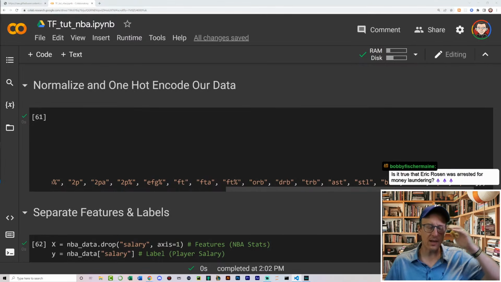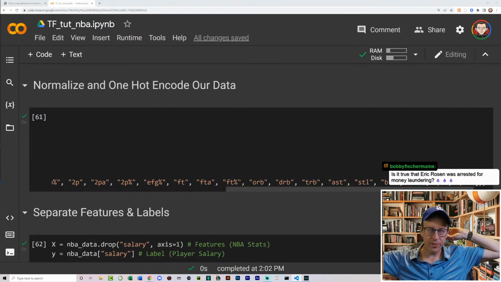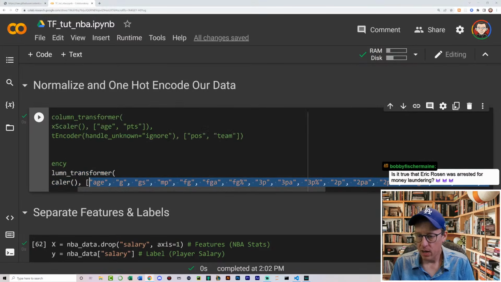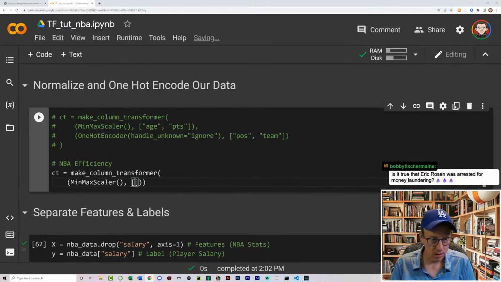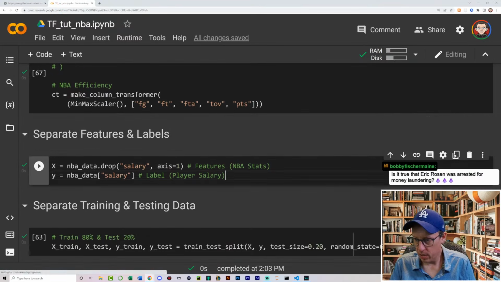Well, I know that highly correlated features like field goals, free throws, free throw attempts, turnovers, and points were all highly correlated to salary. So let's try just doing those. I will grab the highly correlated features. So that's these guys right here. Actually, age was not something that was good, so let's throw this in here. Run it. And run it.